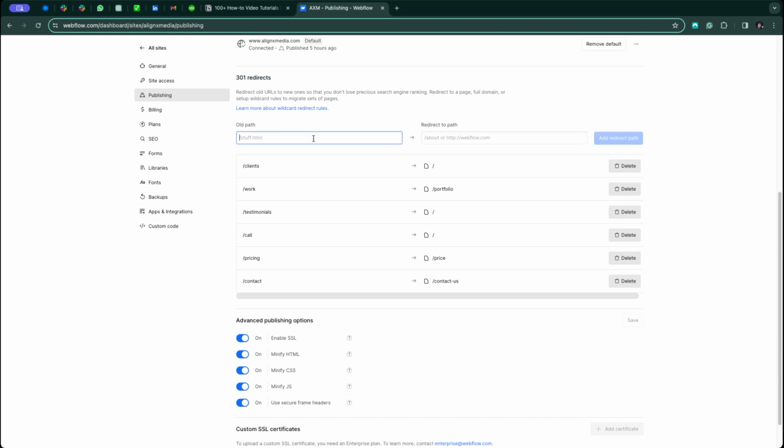So we are going to take an example. Let's say you just want to put schedule a call. So this was the previous URL and you want to change it to the same thing but with a dash, so it's more clear to the user.